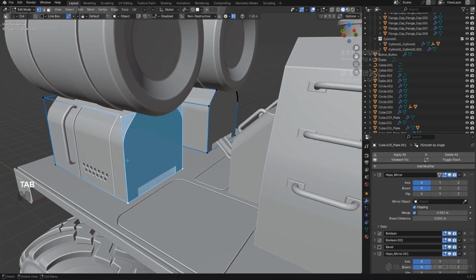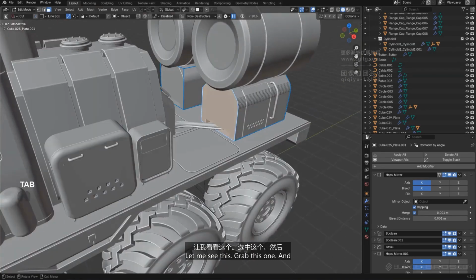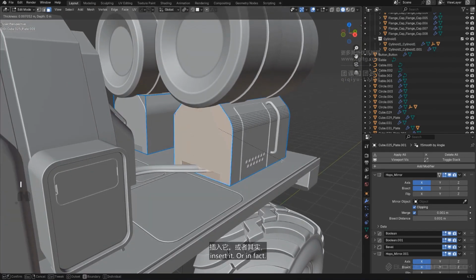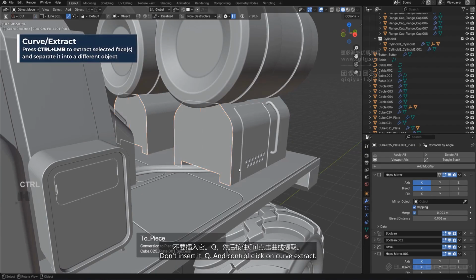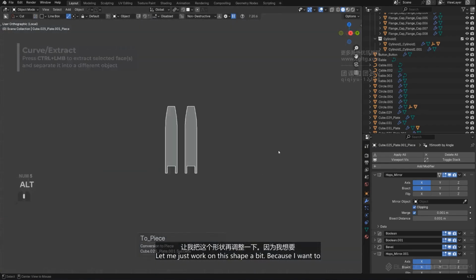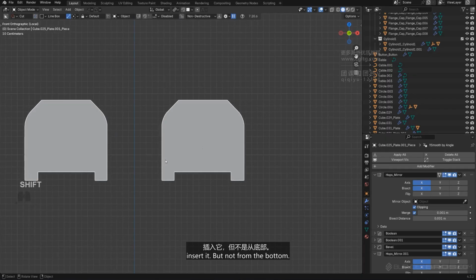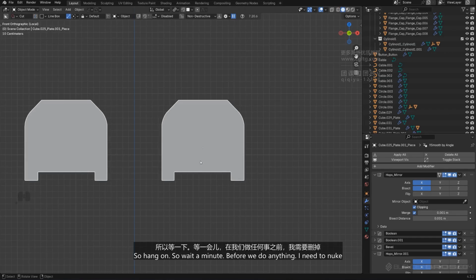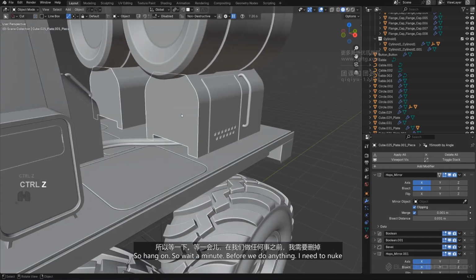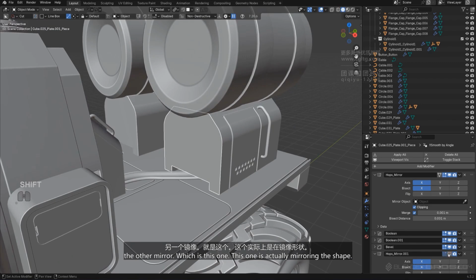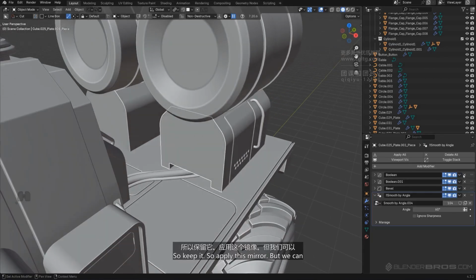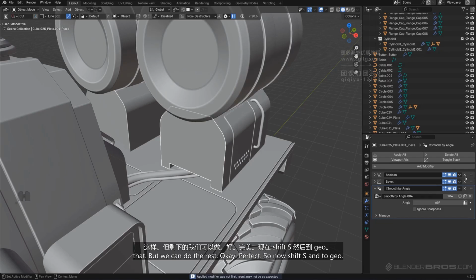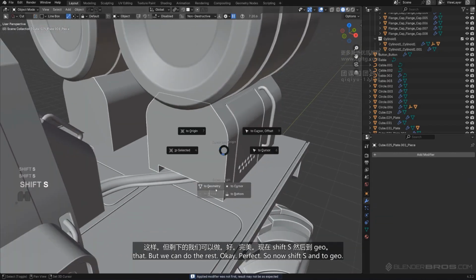So let me see this. Grab this one and insert it. Or in fact, don't insert it. Q and Control click on curve extract. Let me just work on this shape a bit, because I want to insert it, but not from the bottom. So hang on. So wait a minute. Before we do anything, I need to nuke the other mirror, which is this one. This one is actually mirroring the shape, so keep it. So apply this mirror, but we need to leave the boolean, this one, right? So apply that, but we can nuke the rest. Okay, perfect. So now Shift S and to Geo.